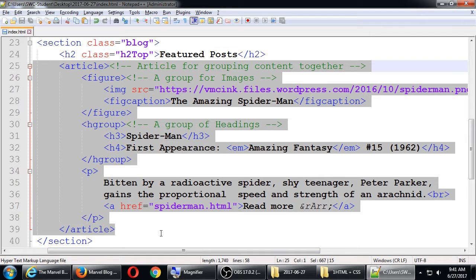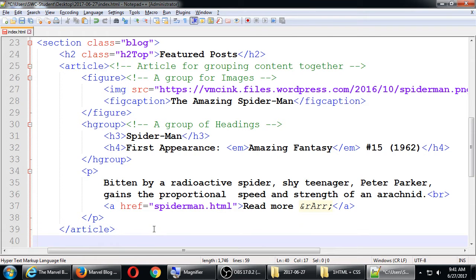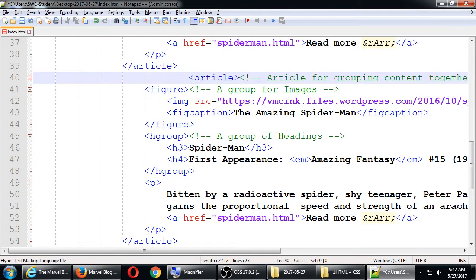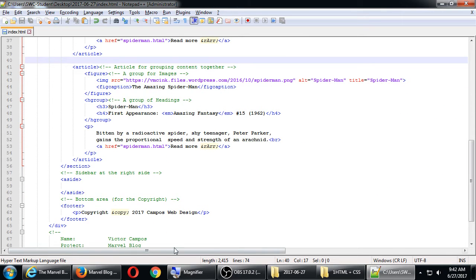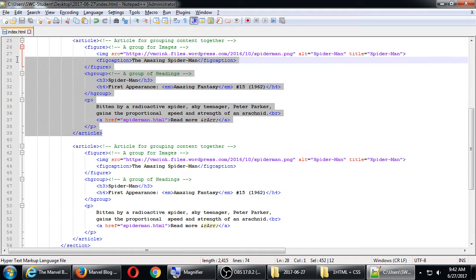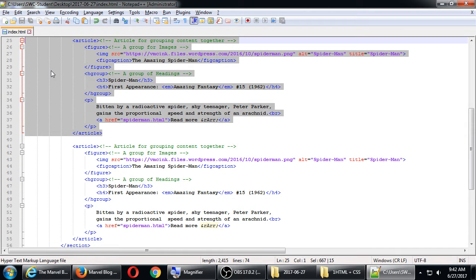So copy everything from the article tag to the ending of the article tag. Zoom out for you to see that. I have an exact copy of the article, and I pasted it. So I've got two Spider-Man articles now. All I need to do now is change a couple of things, the picture and the text. This is the structure of an article, the same article, but with different details.